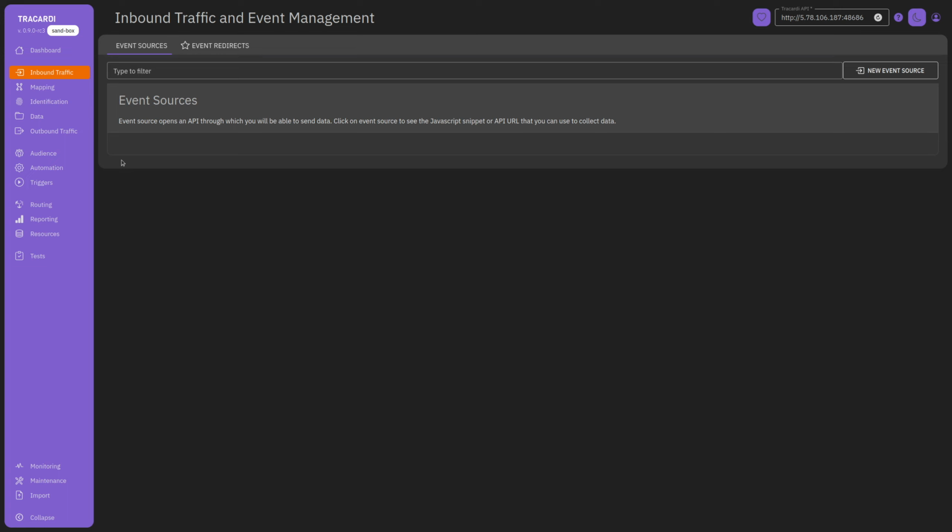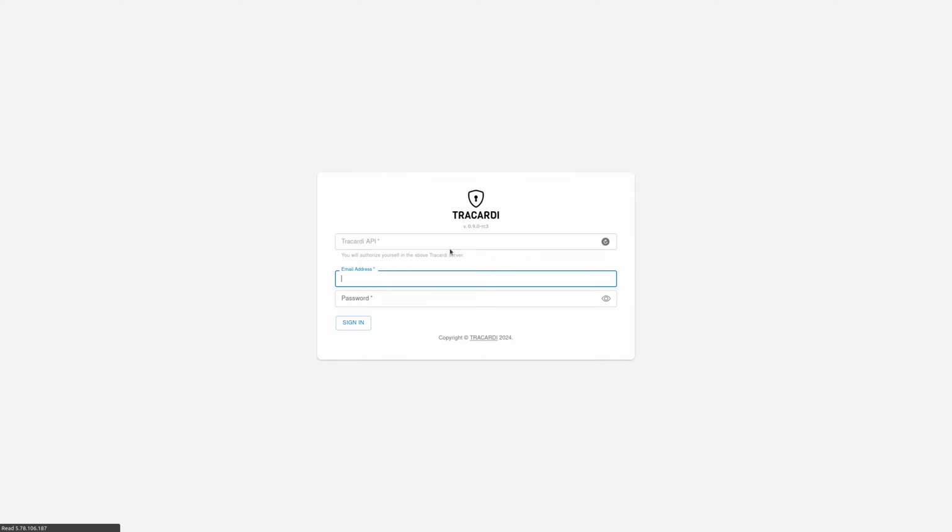So one API can be public, and that API has only the endpoints for collecting data. This is for security reasons. And this Sandbox API is for managing Tracardi. Tracardi also has one graphical user interface, and you can connect to different APIs.